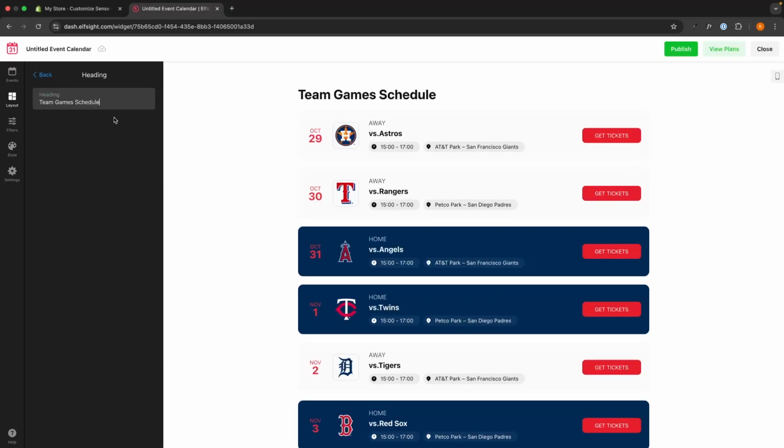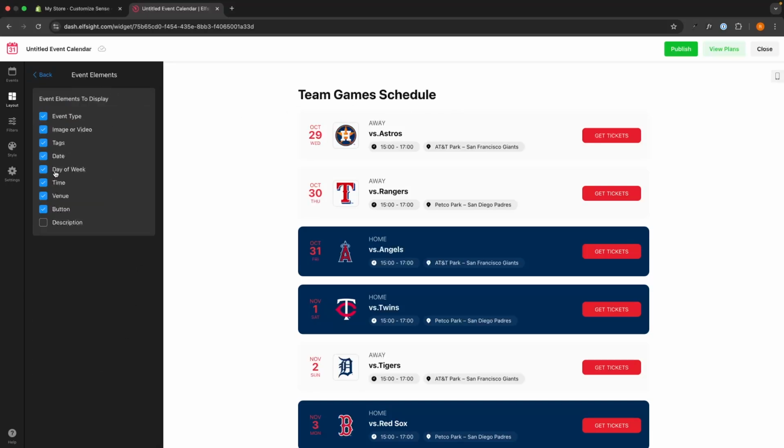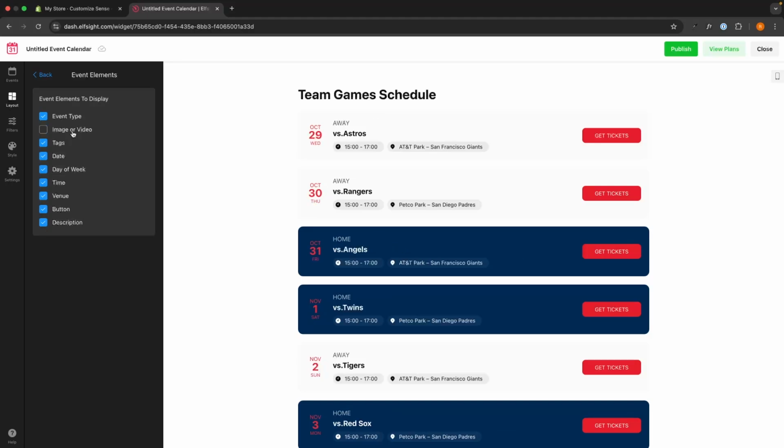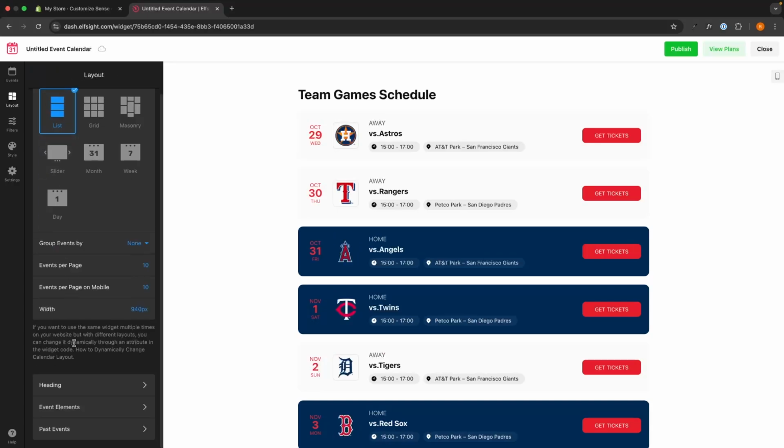And then down here, we can go in and choose the heading that is shown here at the top. We can choose the event elements to display. So if we want to display like the day of the week and add a description, if we want to maybe take away the image and photo, we can do that as well. And we can select them all right here.